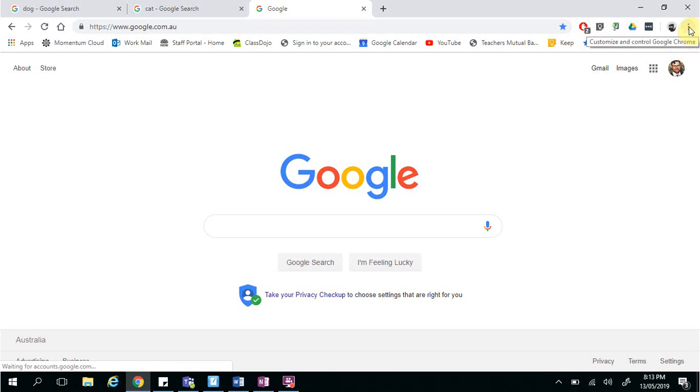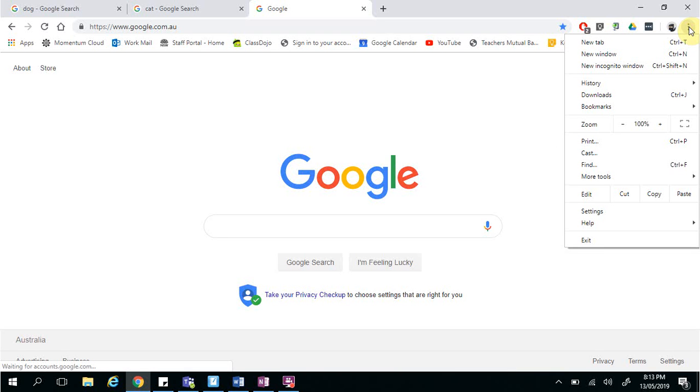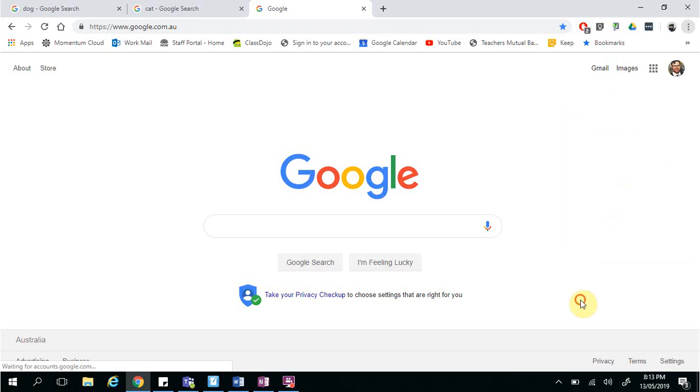Up in the top button over here, you've got the menu item. In Year 1 and Year 2, you don't really need to use the menu item. However, it's nice to know that it's there.